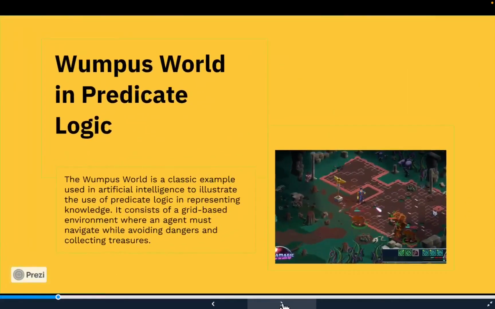So, as we know, the Wumpus world is just this classical world that we use to exemplify artificial intelligence in logic. And for this presentation, we specifically will use predicate logic.